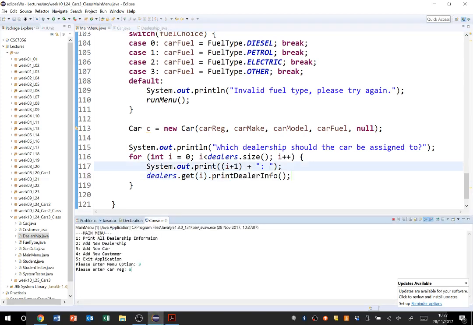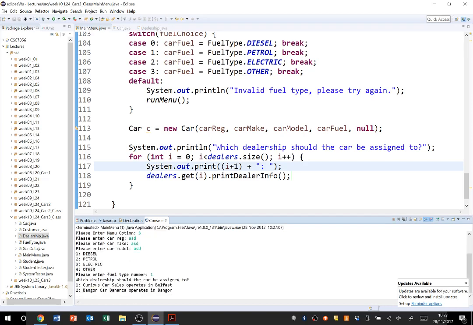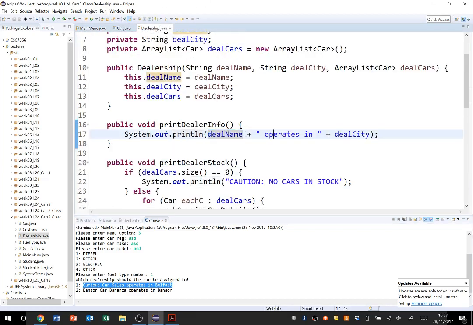So we're going to add new car, just some random sample data. And there we go, we have our option. Which dealership is the car going to be assigned to? We've got option 1 and option 2, and we can see that it's printed out the header information, so we know the city and we know the dealership name. So if we look, Curious Car Sales operates in Belfast. If we go into the dealership, dealer name operates in Deal City. So you can see that for each instance of dealership that we've gone through, it's just called that method and printed out that information.